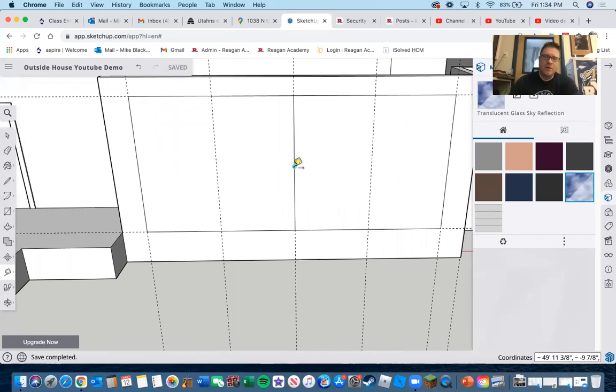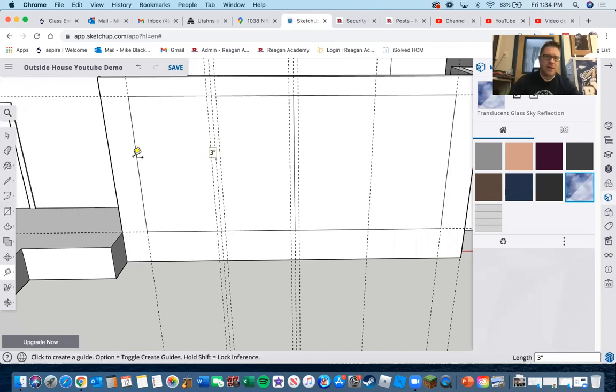Okay, so I want all the windows to have a 6-inch gap between them. So I'll go 3 from there, 3 from here. I'll come in and do the same thing this way, and it remembers my last measurement, which is nice. And I don't need 3 from there, but I do need 3 from here.